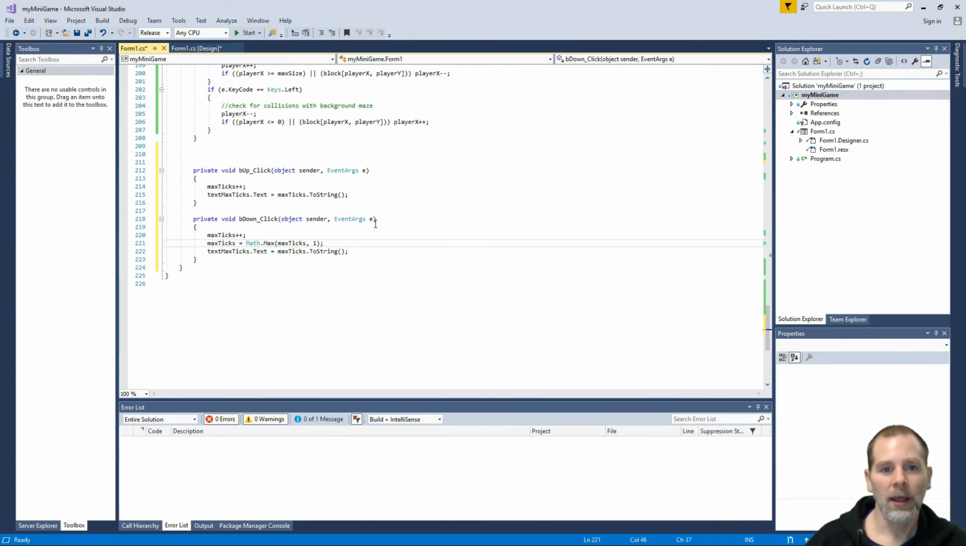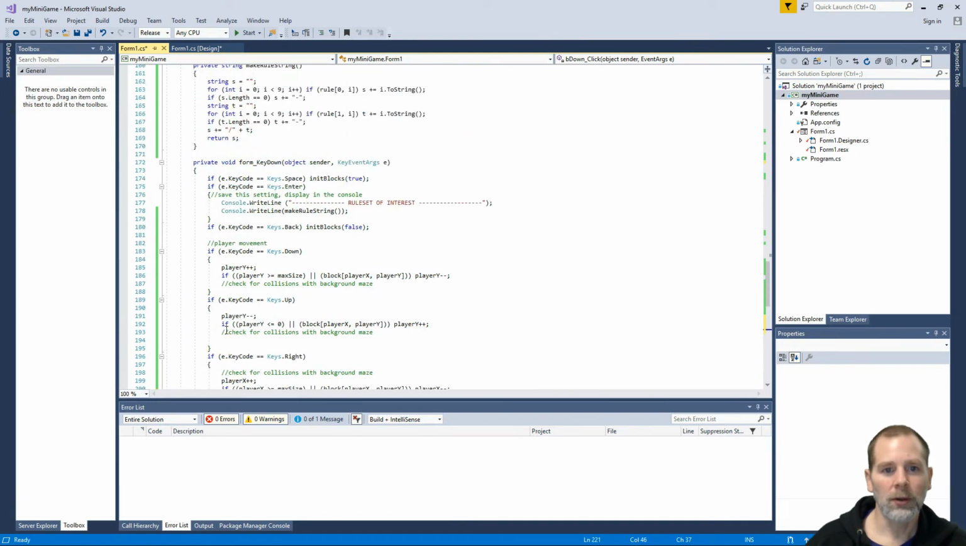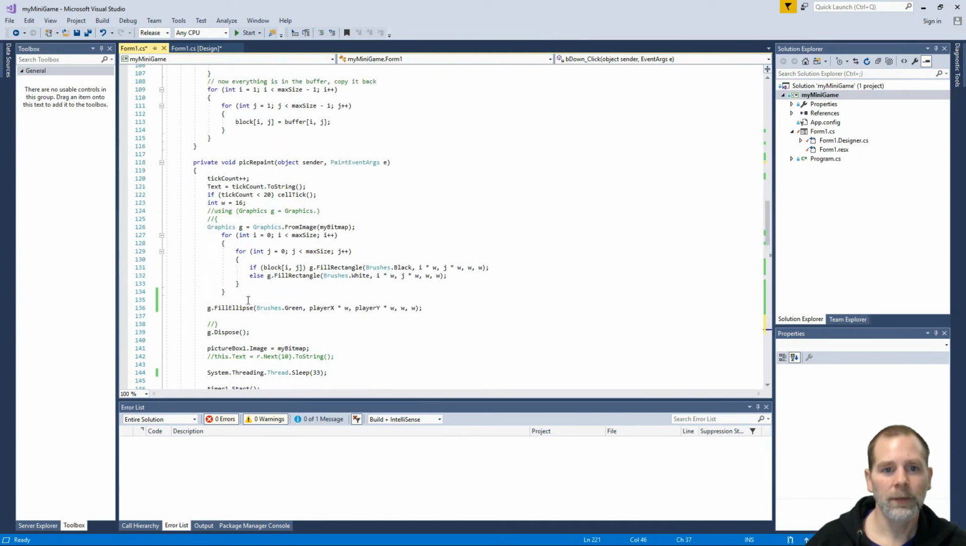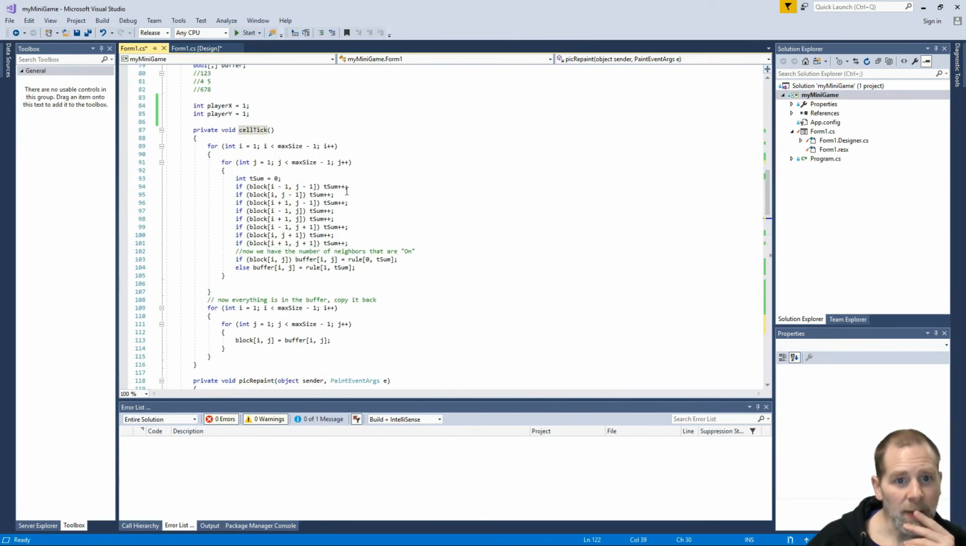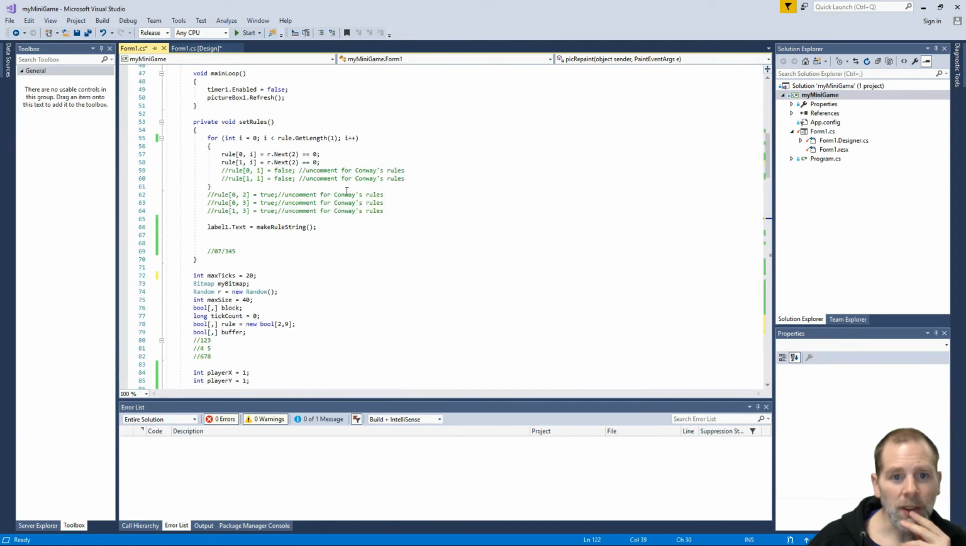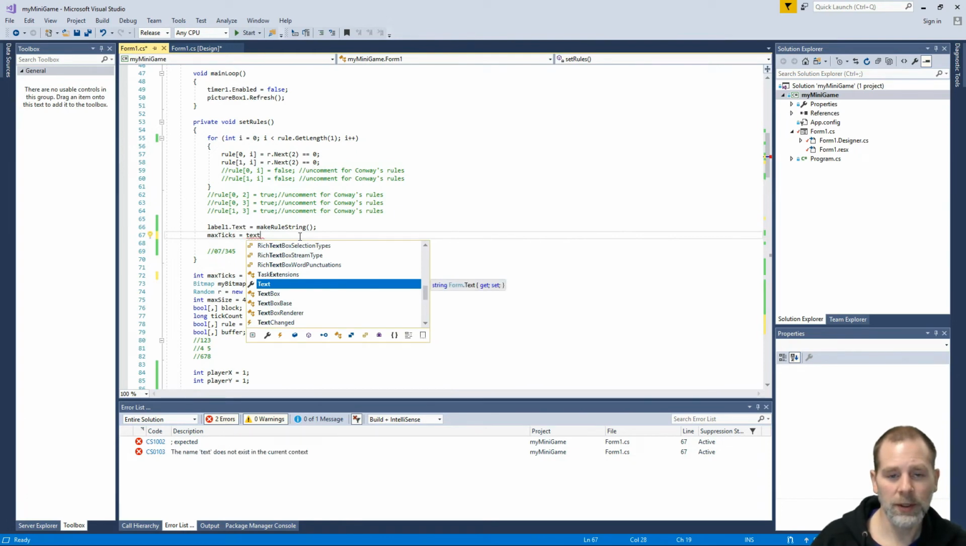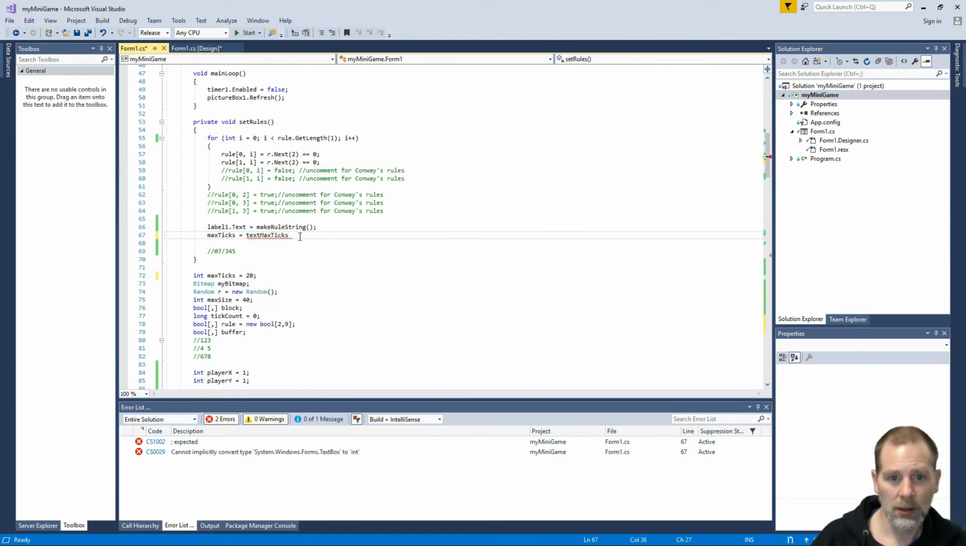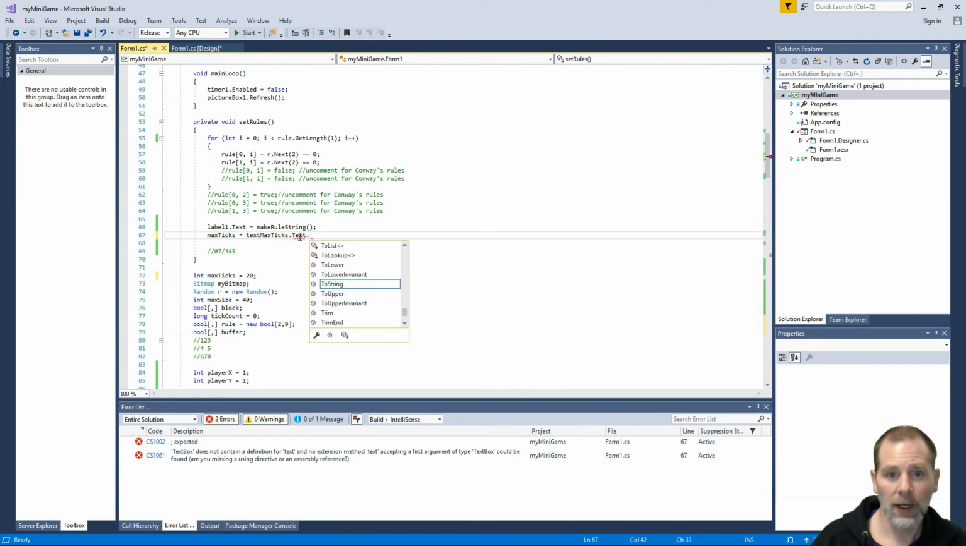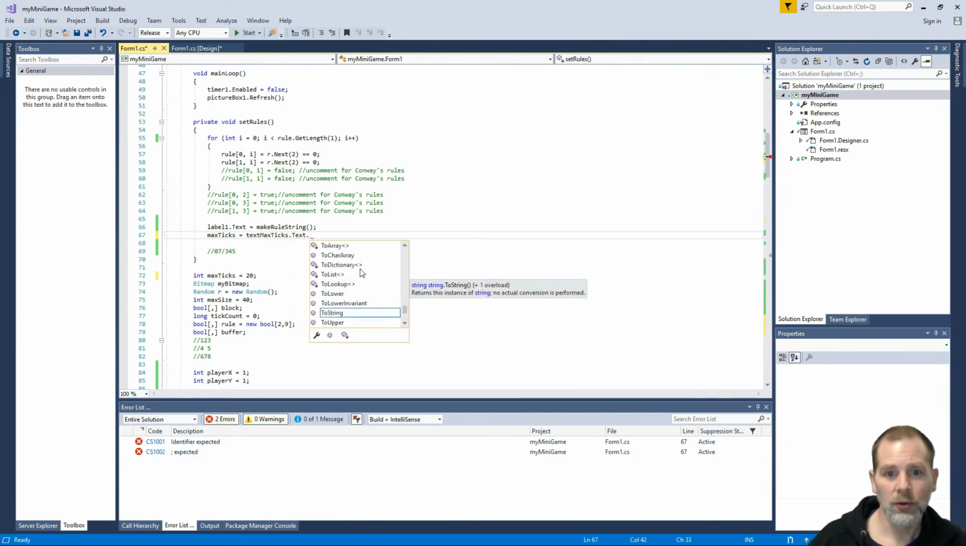And so then up here, if tick count is less than max ticks, right? Then we're going to do that. And we're also going to get the max ticks when we set our rules. We're going to go max ticks equals text max dot text dot to int.